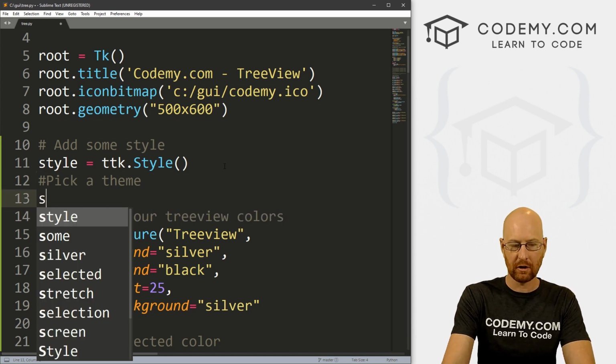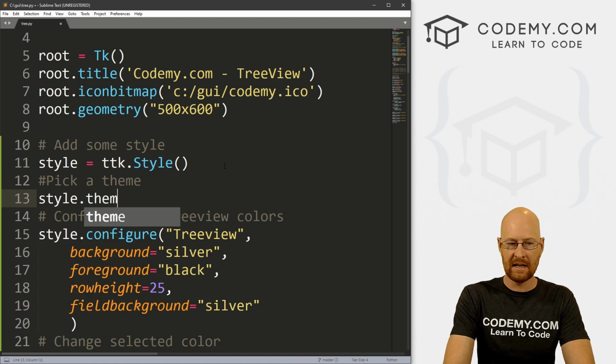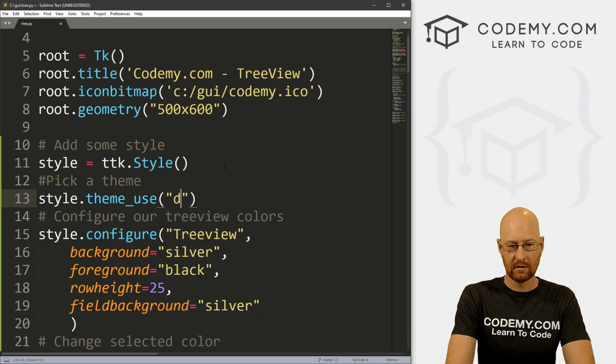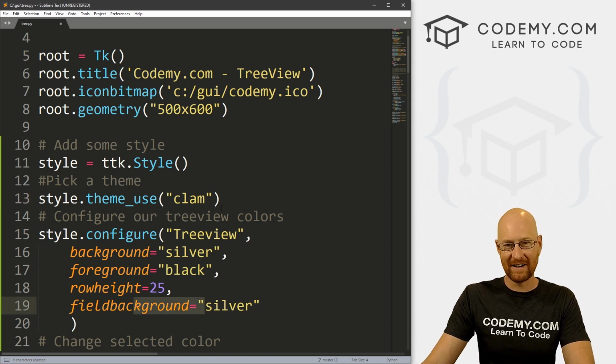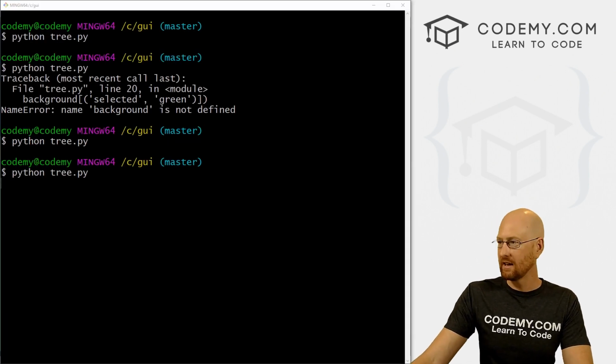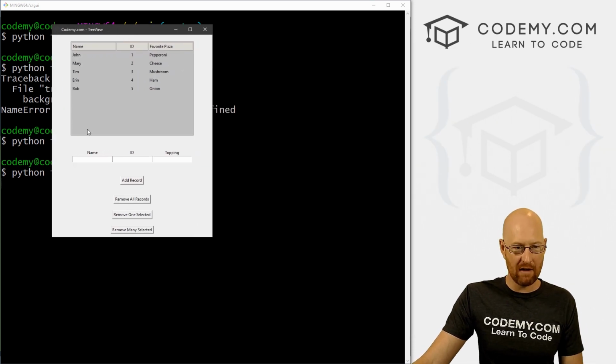So to pick a theme, we just call style.theme_use, and then just pick the theme. So there are several. Default is one, alt is one, clam is a popular one, and not all of them support field background, right? So clam definitely does, so we'll look at clam first. So let's go ahead and save this, and let's run this guy. And when we do, we see now everything is gray, even the field background.